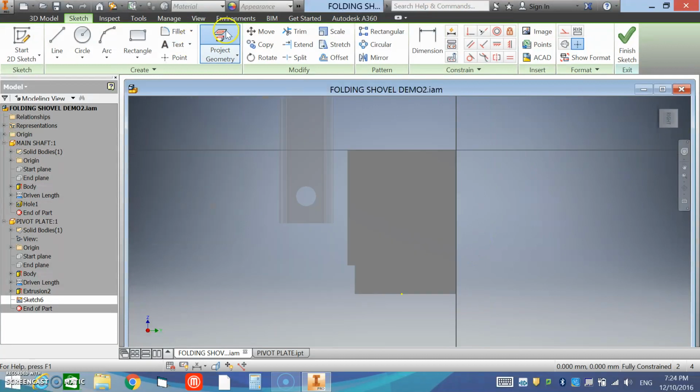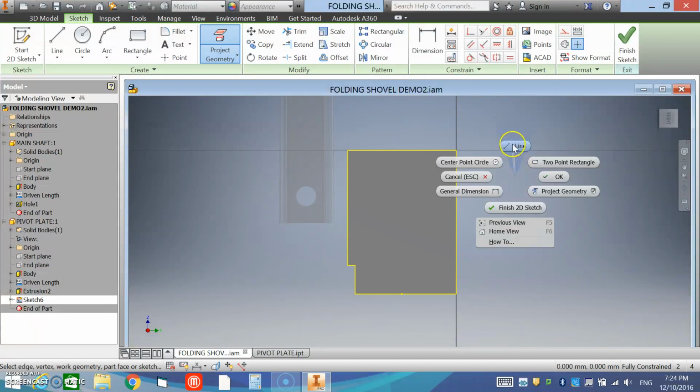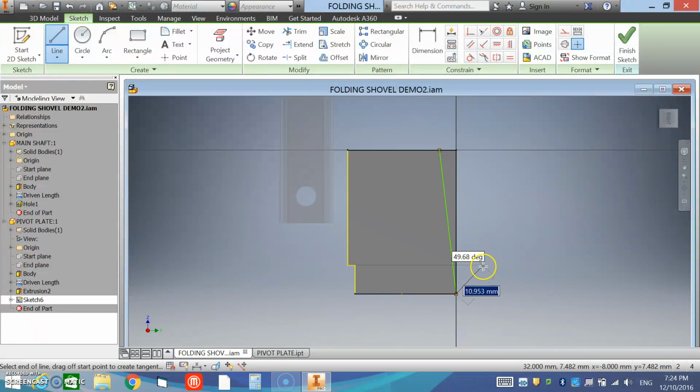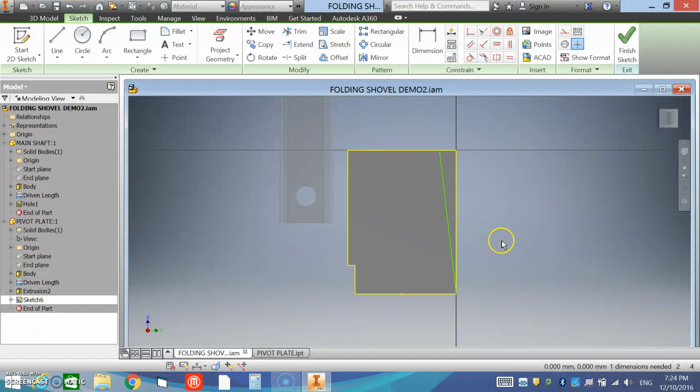We're going to project the geometry of that face, and we're going to draw a line. Make sure you click, you'll see a yellow dot in the middle of the cursor. That's actually snapping to that top edge. Snap onto there, and we want to snap onto that corner. Press escape to detach your line.